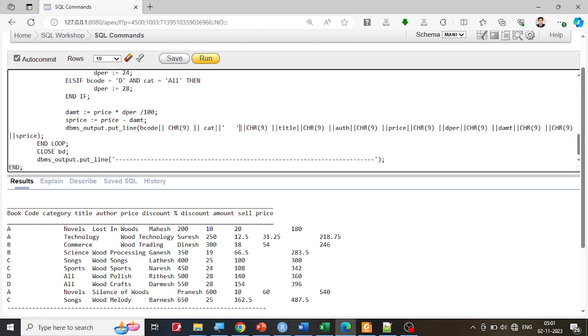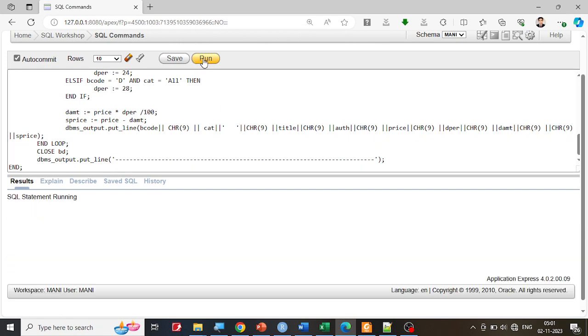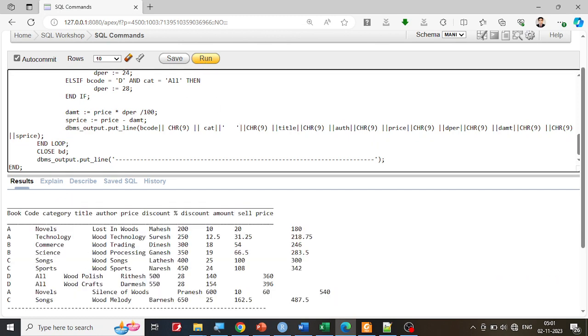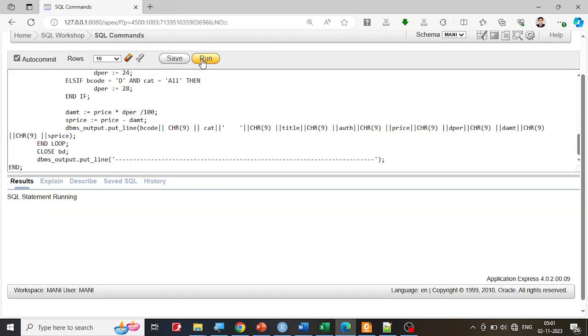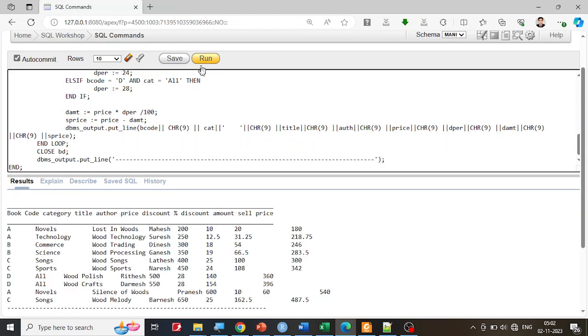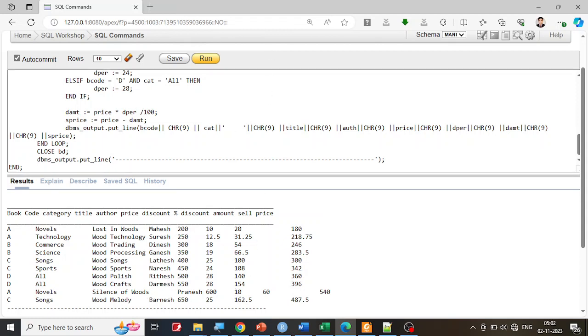Okay, so let me pull that thing and let me just run it and see whether I am able to get it. You see there, you're going to get it. Okay, so put one extra. I think you must get it. One more. Okay, you got it. So you're going to get it. I think that Silence of the Woods is not required.